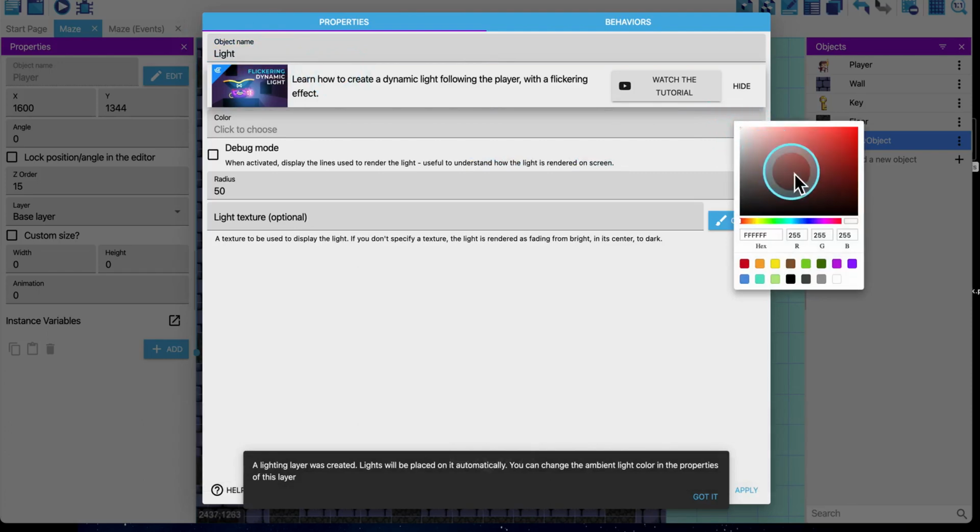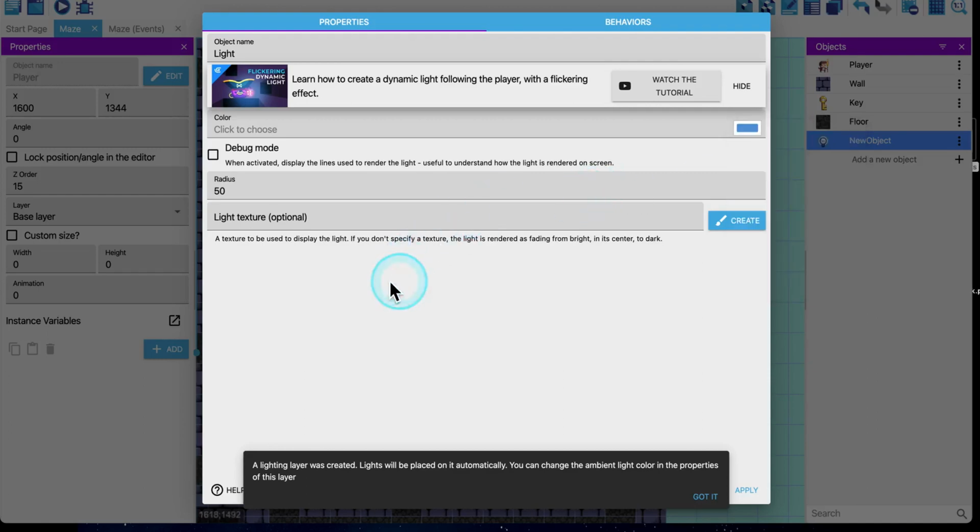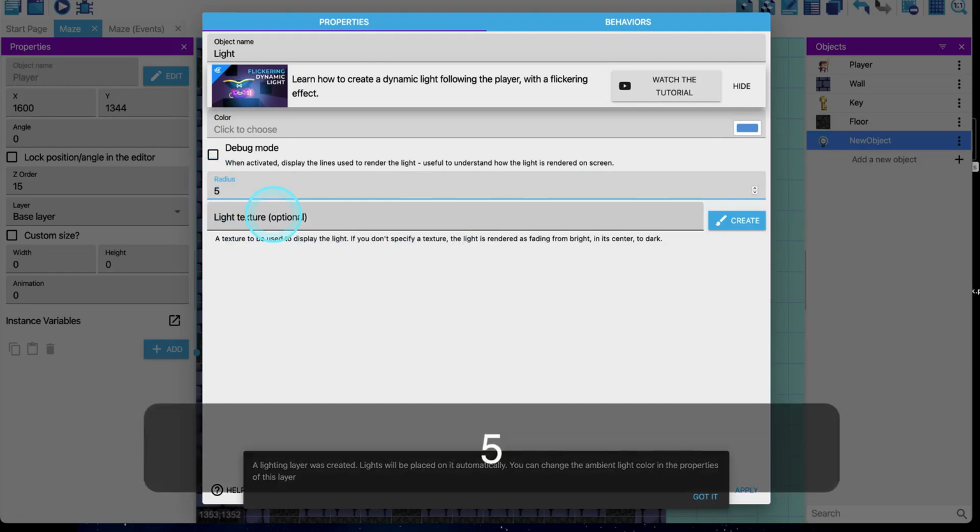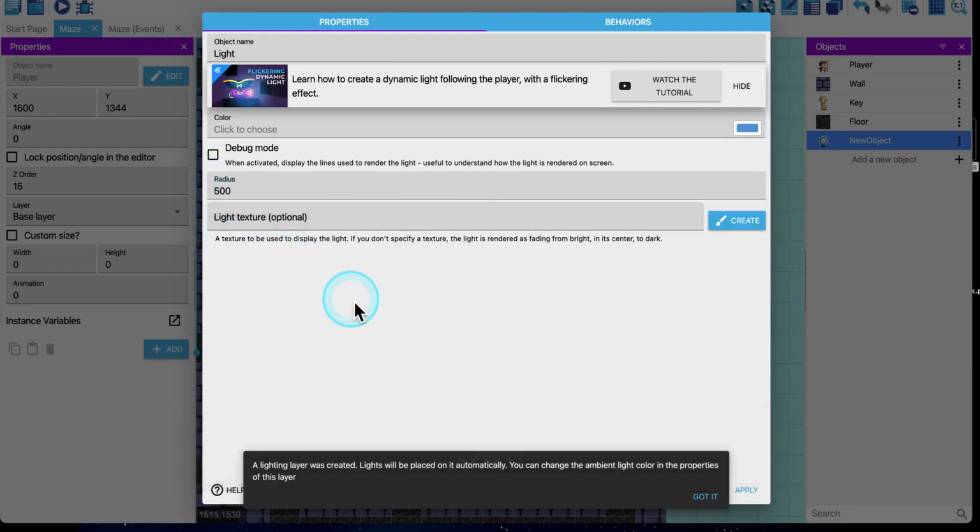You can click on this swatch over here and give it a color. Let's go kind of a bluish color now. And I'm going to change the radius. I usually like a good size radius.